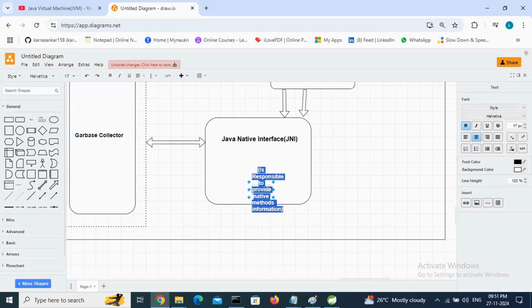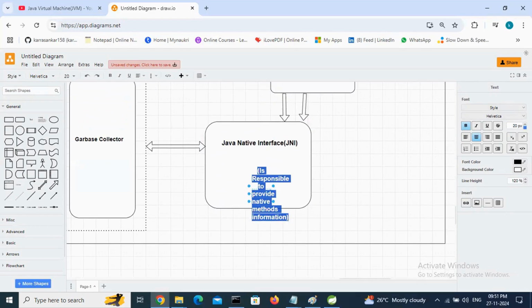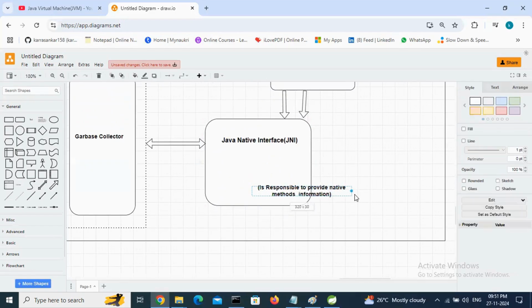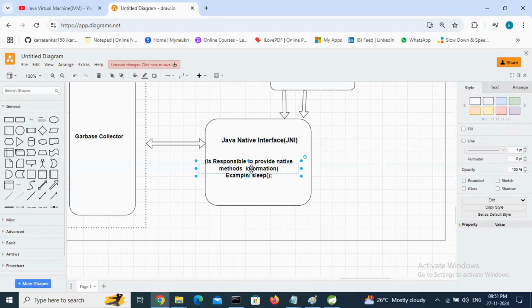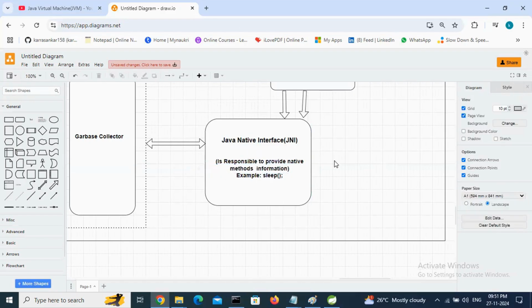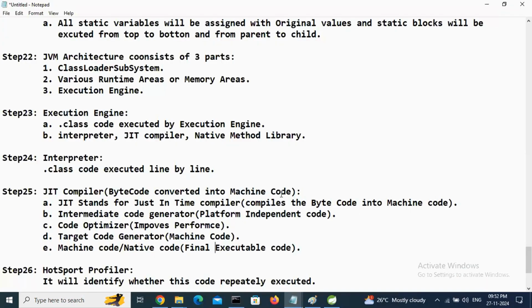Bold, change to 18, right? Is responsible to provide native methods information. Example, sleep method only has a declaration. There is no implementation in Java. Java Native Interface is responsible to provide native methods information. Example, sleep. Last add. This is the final step.